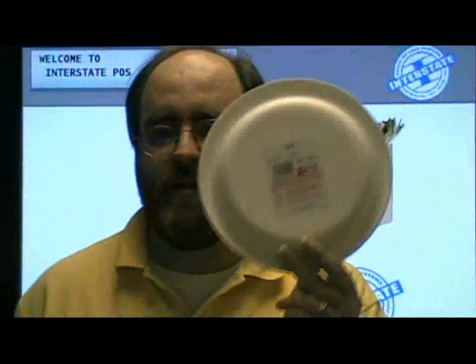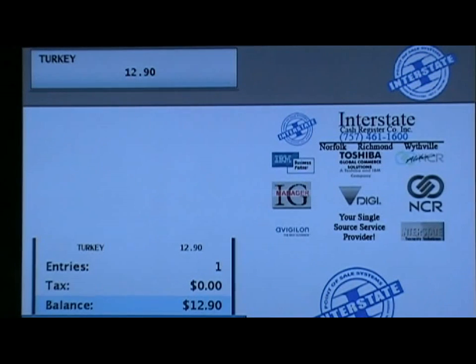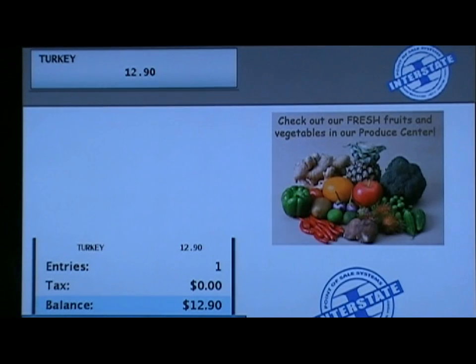For this demo, this is my turkey. Now, for fun, this is a 10-pound turkey. All right, so I'm going to go ahead and scan it. And you see it comes up $12.90. So here we go. I'm going to scan some more items. Actually, I'm just going to ring up some items.